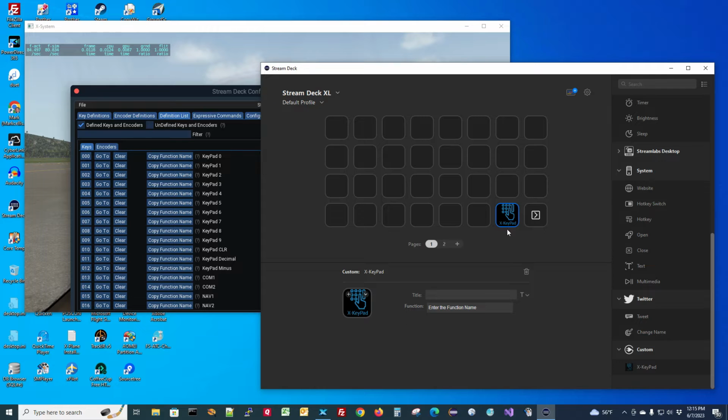And you'll notice as soon as I do that, I end up with this property inspector down here asking me the function name. So the function name is basically this over here. So I want this to be keypad 0. So I'm just going to come over here and say copy function name. Come over here and highlight it, do a Control V, and hit return. And bang, you'll see that it's showing me that keypad.